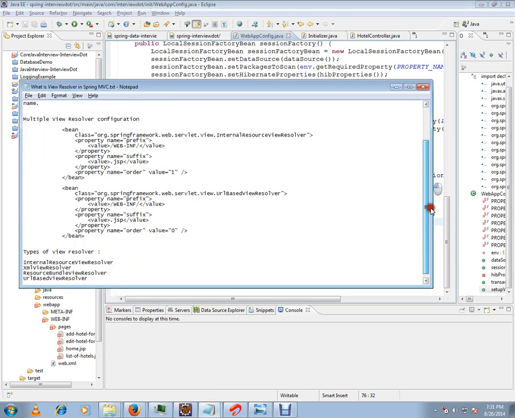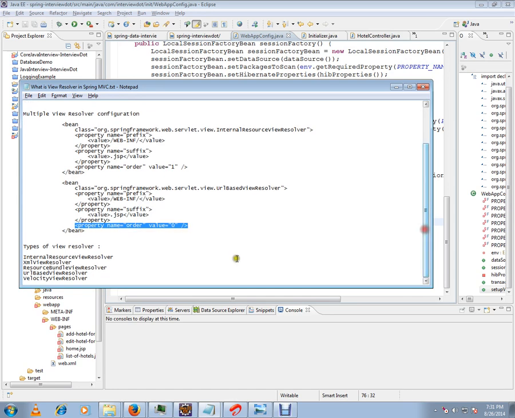You can configure multiple view resolvers in the Spring framework, but you have to give the property called order. What is the order in which you want to hand over the responsibility to these view resolvers? Here in this configuration I have configured two view resolvers: internal resource view resolver and URL based view resolver. And there are different types of view resolvers available: internal resource view resolver, XML view resolver, resource bundle view resolver, URL based view resolver, and velocity view resolver.